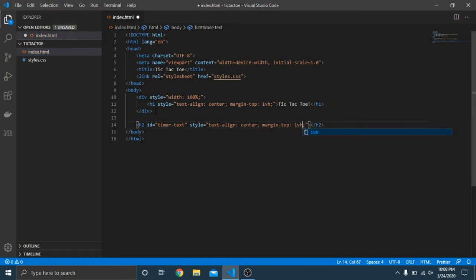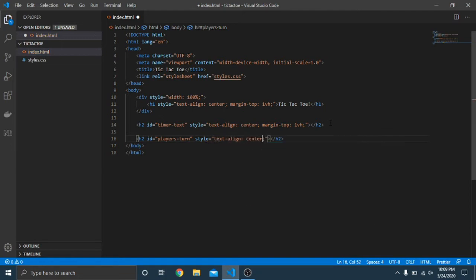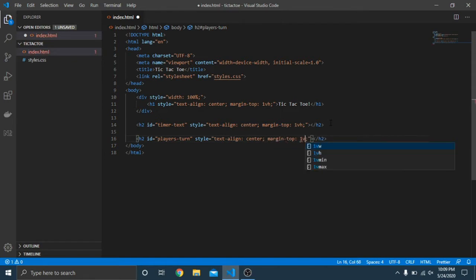And then below that, I just want to do the player's turn, which is just going to display information that's useful to the players. So whose turn it is, who won, and once the game is over, if it's a draw or not, and so on and so forth. So players turn like that. And I'm going to do another style tag, text align center, margin top one view height. And you can put this in a class so that you don't have to keep typing this out each time. But these are the only ones that I had to do that for. So that's all I did there.